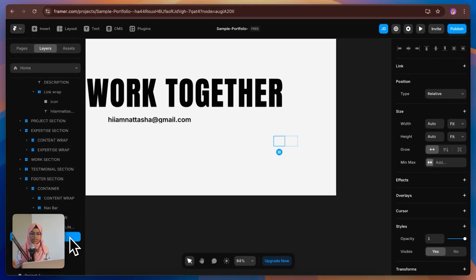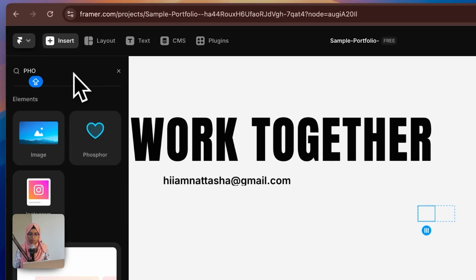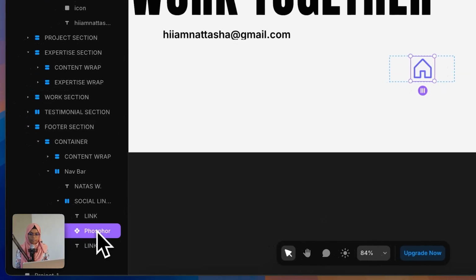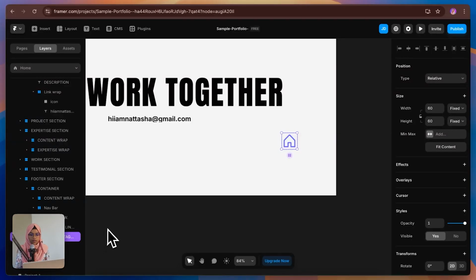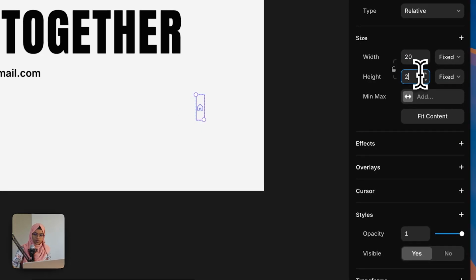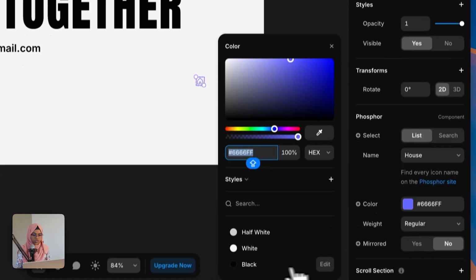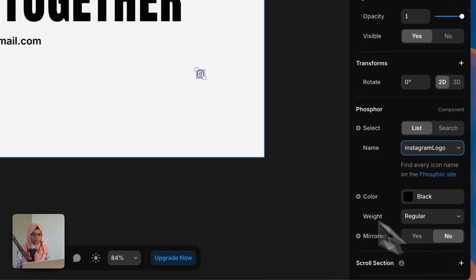So in order to add the icon, I'm going to use the Phosphor icon. So I'm going to the insert, let me add Phosphor icon, which should be inside here, and let me take out this link and also this link, and the size of this icon will be 20 and 20. And coming to here, let me change the color to black, and for the name, Instagram logo.